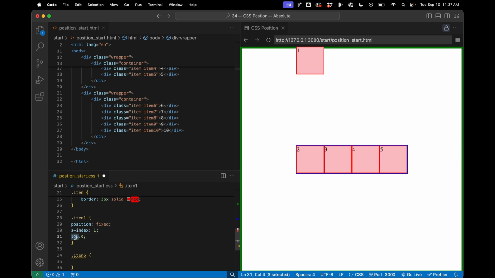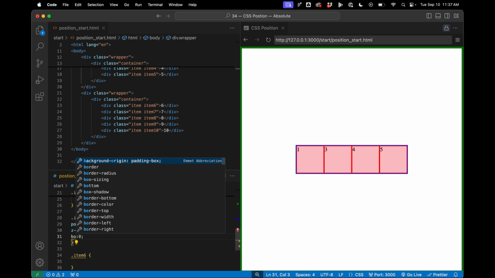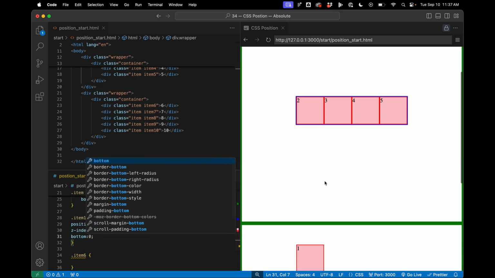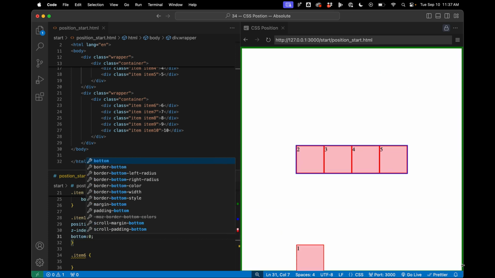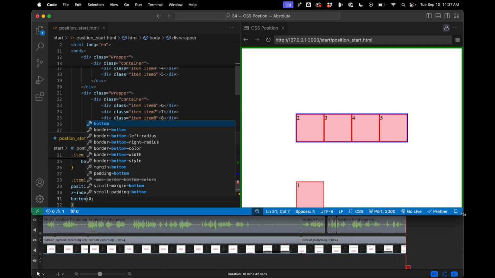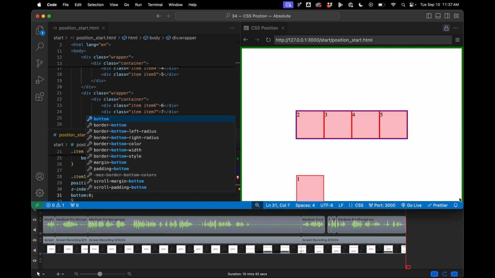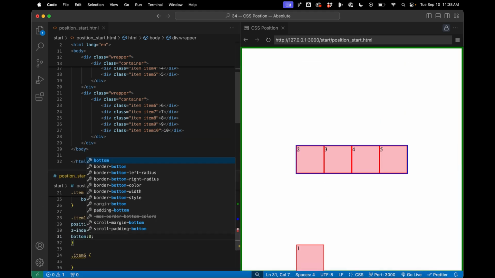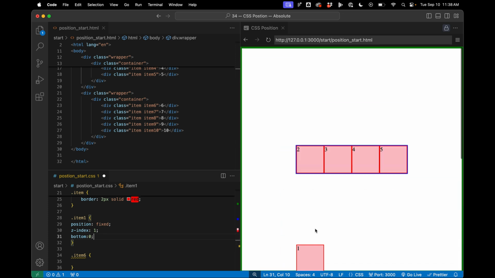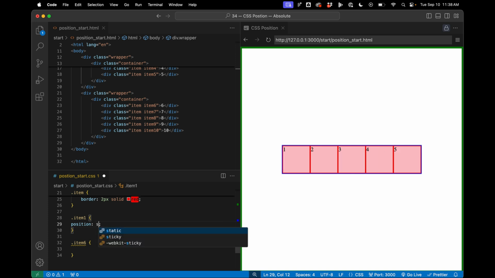But what's a little different than relative is if I go bottom, it's bottom to the viewport. So if I change the height of my viewport, I'm sure I can do this. Yeah, like that. See, it's relative to the viewport when we do that, no matter what we do. So that is position fixed. And then last but not least, we have position sticky.